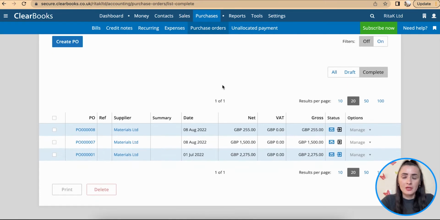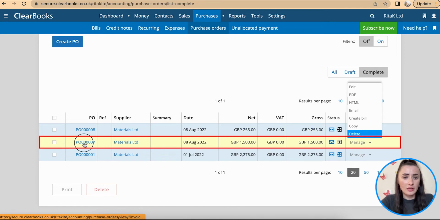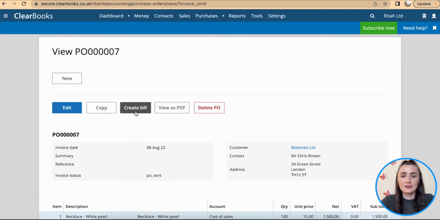From here, to convert a purchase order to an invoice, we need to click on Manage and create a bill, or we can actually convert it by clicking on the actual purchase order and click on Create Bill from here.